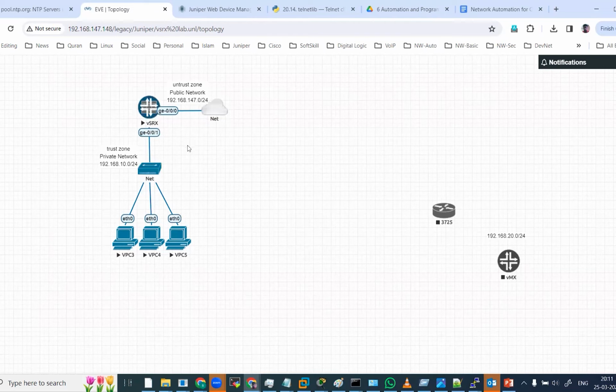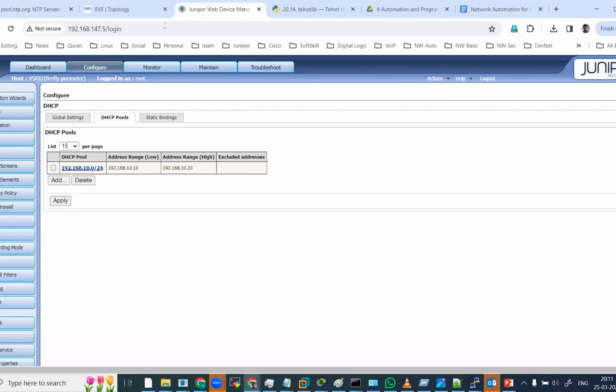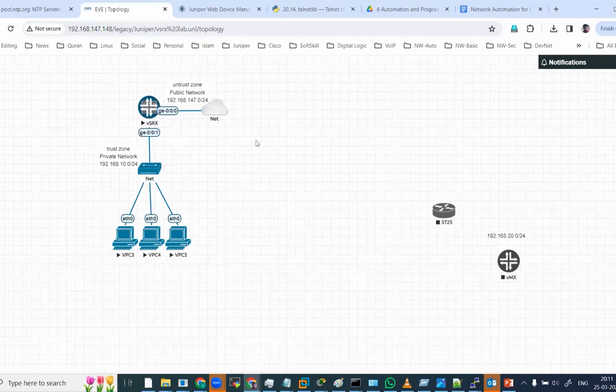Correct, Ganesh. Like we have to explicitly say inside interface is GE001, like in Cisco, and GE000 is the outside interface. Like this, we have ingress and egress interface. Good analogy. Anything else, guys?